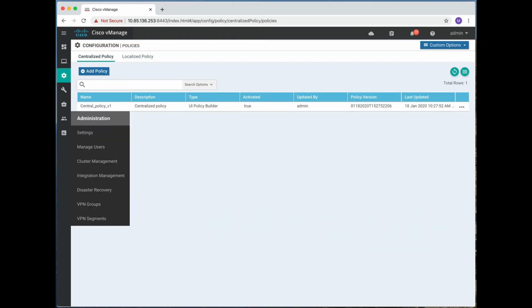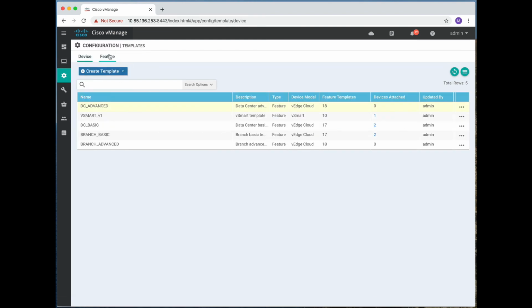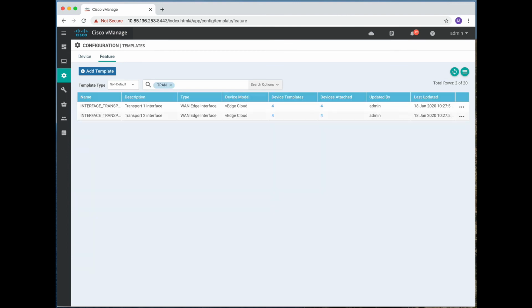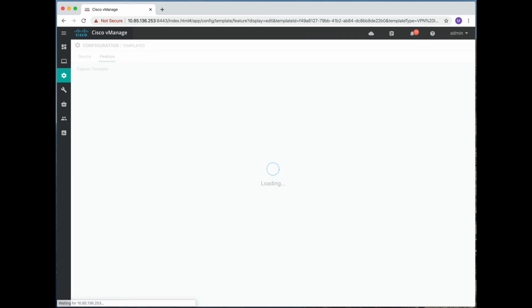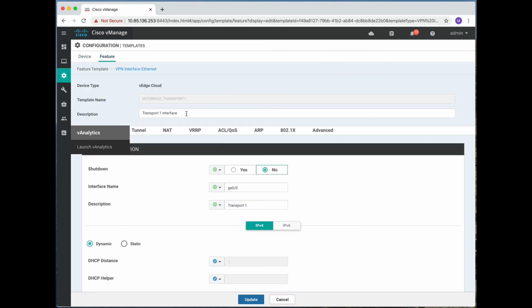If I go to my vManage, let's say we'll pick one template, for example, this feature template one, and then I will just make some modification in it, like maybe I will just add a different description, right?